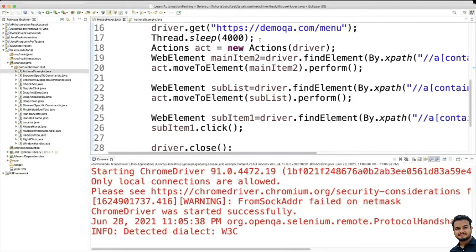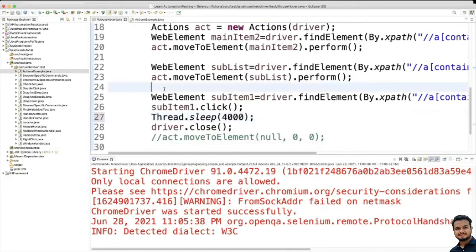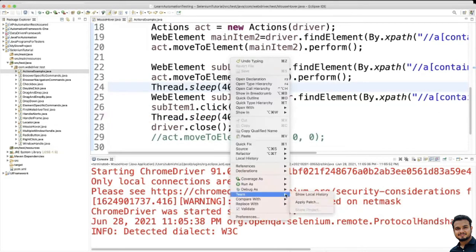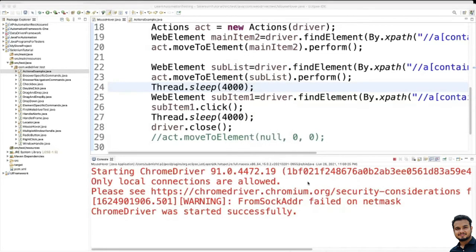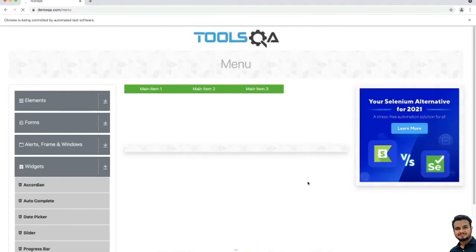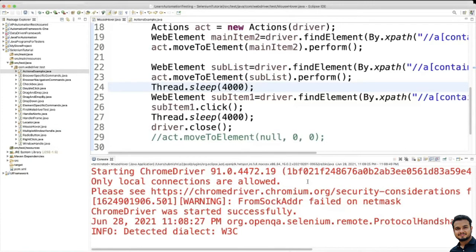It was too quick. If you want to make it slower, just put thread dot sleep; you can put it here also. If you execute again, run as Java application, now you see the browser is launched and maximized, democube.com is opening. Now we should mouse over on main item 2. Now it should click on the first one, sub item 1. So now you understood how this move to element works, how you can mouse over using the move to element method.